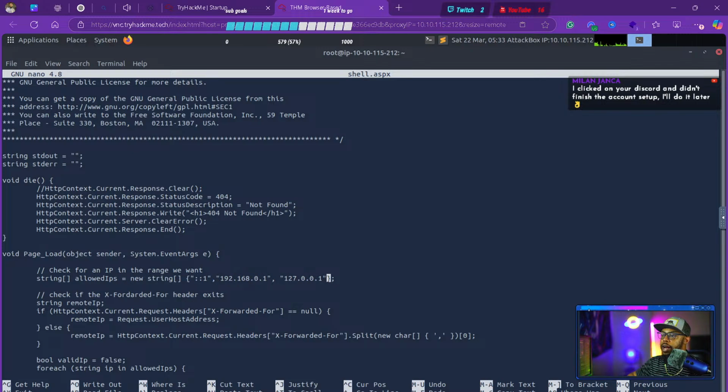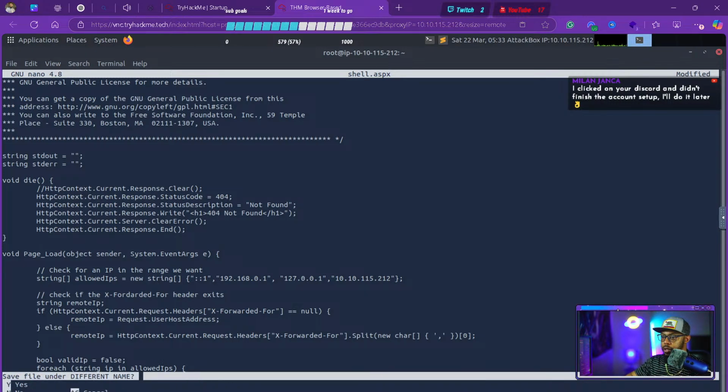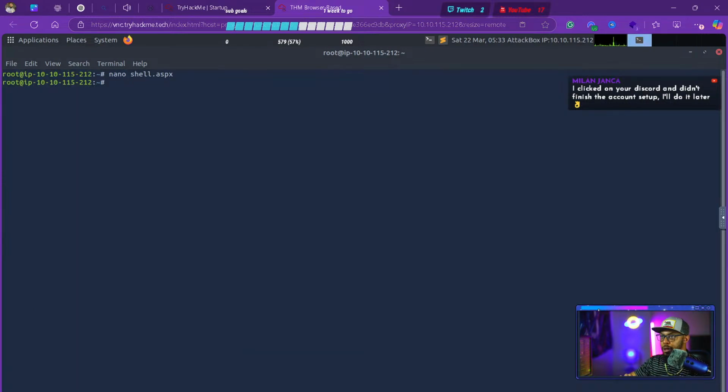So this looks just like the last one. So if you've been watching the whole time, or you're watching the video from beginning to end, this is the same exact thing. We got to put those strings, and then we got to put the 10.10. It's up here for attack box. This is the box we're attacking from. So 10.10.115.212, and then Control X, Y, enter. No, somehow. Okay, there we go.